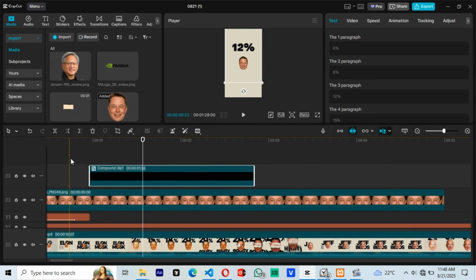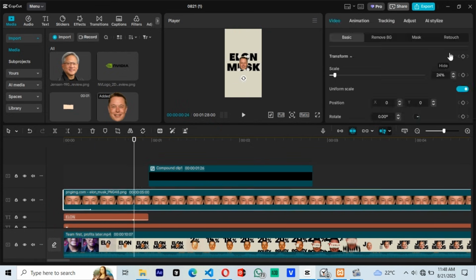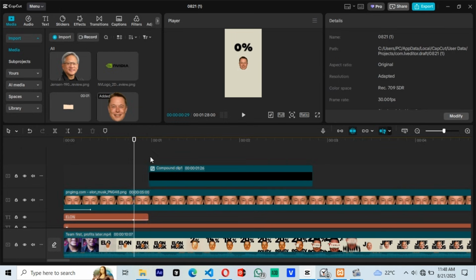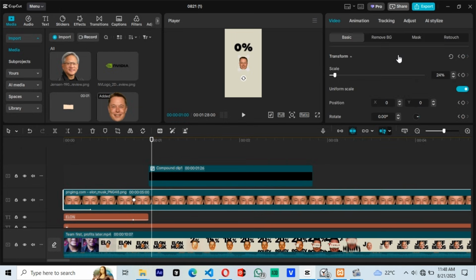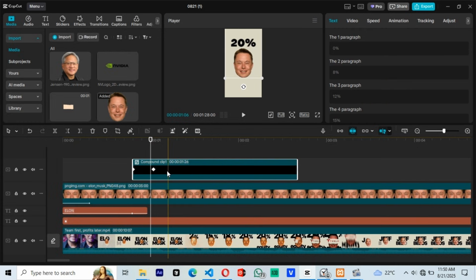Now, one detail that really sells the animation is the scaling effect on Musk's image. As soon as the numbers start rolling, we'll set a transform keyframe and slightly zoom in on the face over a few frames. This gives the clip motion and energy instead of it staying static. Don't forget to smoothen your keyframes with cubic out, trust me, this makes the animation look way more professional.